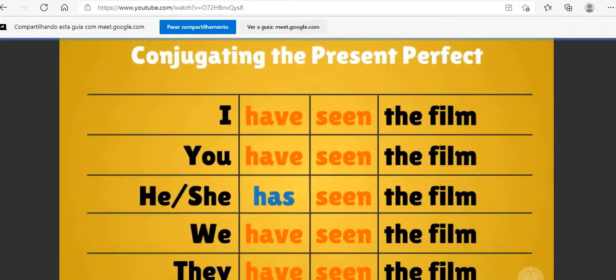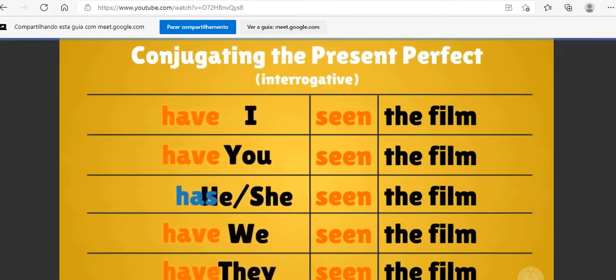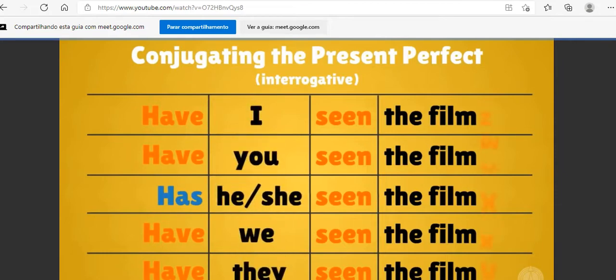Conjugating the present perfect. Interrogative. Have I seen the film? Have you seen the film? Has he seen the film? Has she seen the film? Have we seen the film? Have they seen the film?